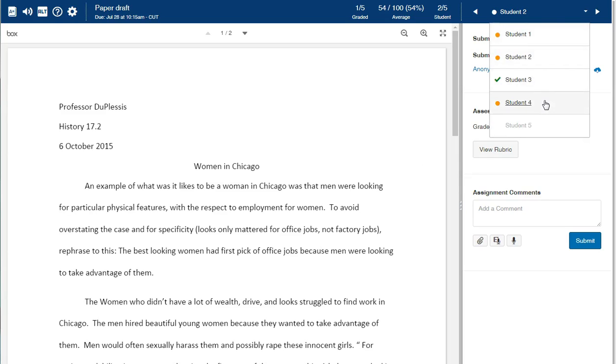the student names. Here in the middle, we're seeing the title of the assignment, and if I click on that link, I go into the assignment where I can change settings. The due date is here. Over here, I'm seeing that I've graded 1 out of 5, and I'm seeing the average is currently 54%, and I'm looking at the second student out of 5 students.